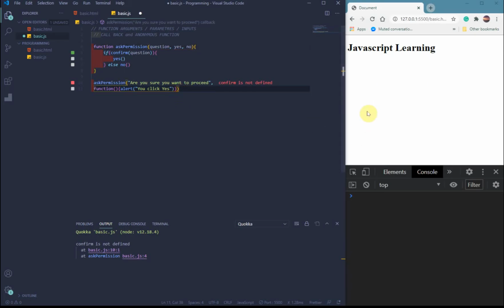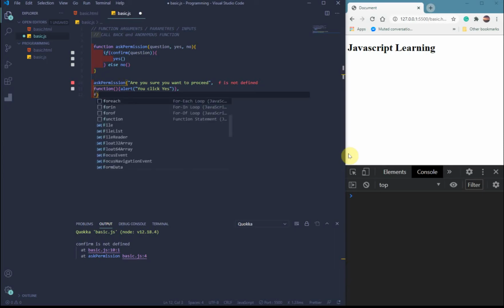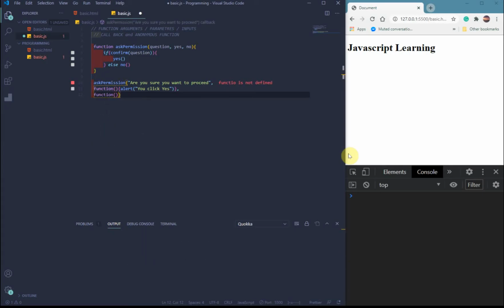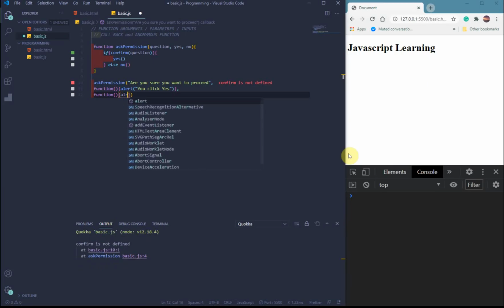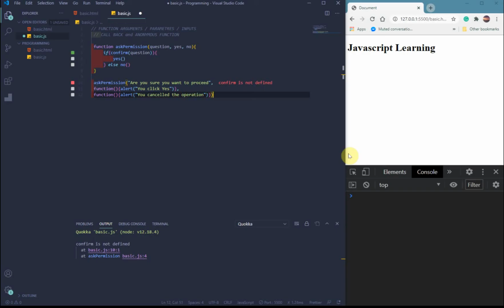Then we're going to move on and add in the second argument we created, which would be a function. This first anonymous function will represent a yes right here. Then we're going to go down and create a second anonymous function as well, and we want it to say alert "You cancelled the operation".